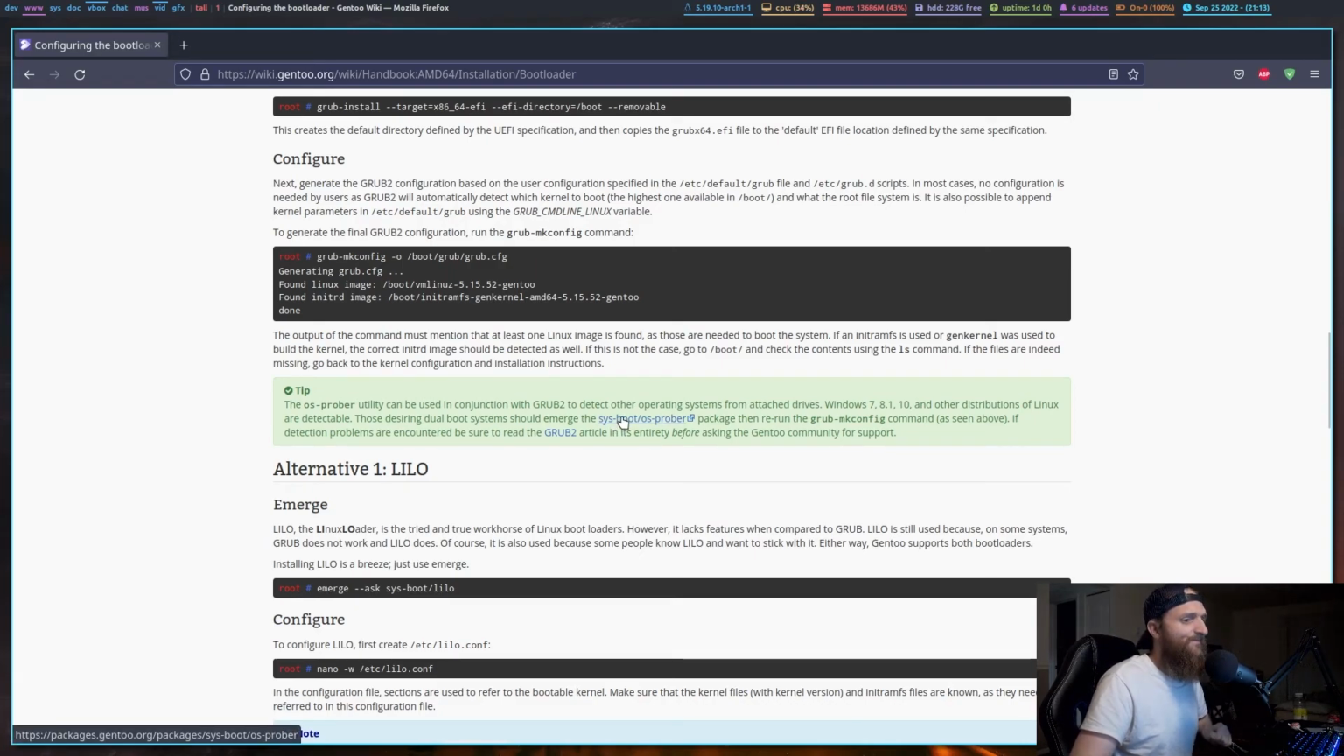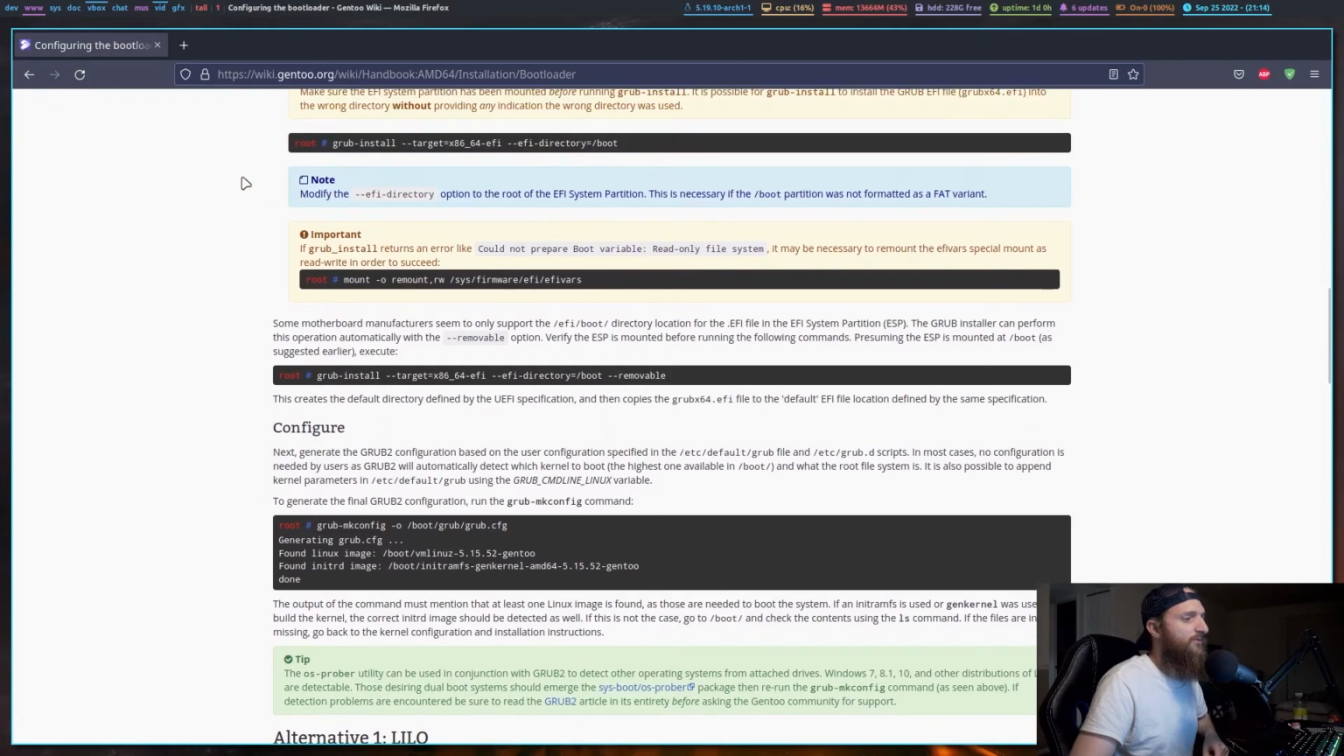And I think there's a file that you have to edit with the os-prober too. I'm pretty sure you have to set something to true or false or something like that. I've done it once or twice, but make sure you download that if you plan on dual booting.